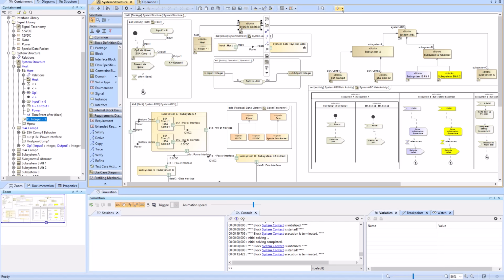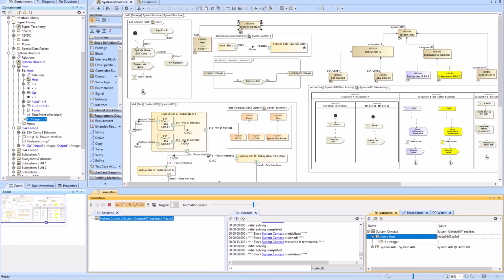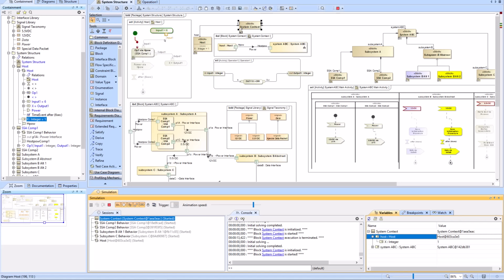When we rerun the system context in simulation, we see our op1 operation pulling in the 6 value and then going through and adding 200 to that 6 value, outputting 206, and then we are able to see X be populated with the 206 value. And then the behavior continues by sending the power command, and all of the rest of the activities occur.